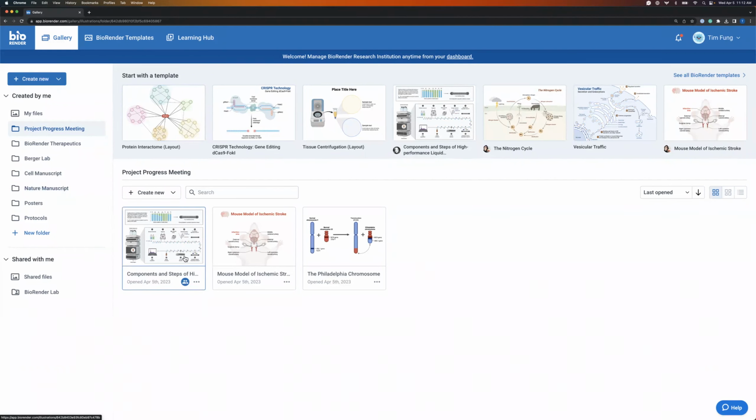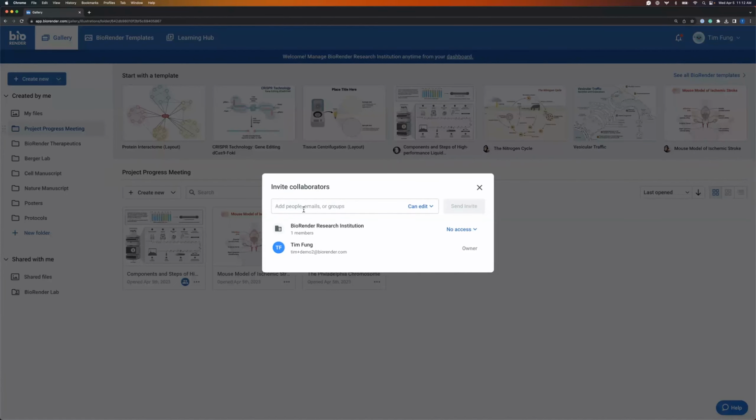And so we can either choose to share individual files, but more often than not, there's going to be multiple figures that pertain to a certain project. So we can also share folders as well. The process is going to be the same. I'm just going to use folders as my example. But what we can do is just highlight the folder that we want to share, click on these three dots, go to share. And from here, I can start to enter in the names of the people that I want to have access.